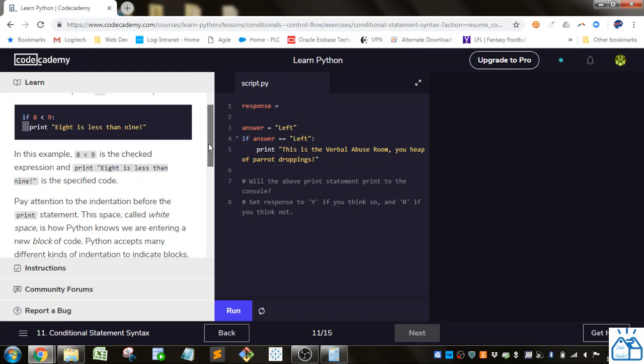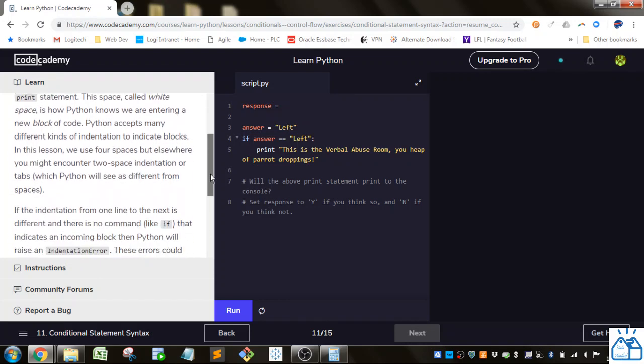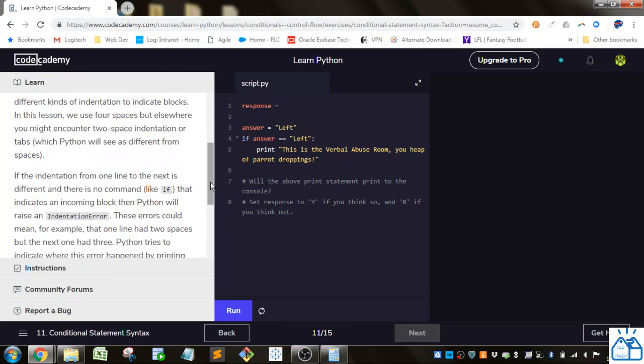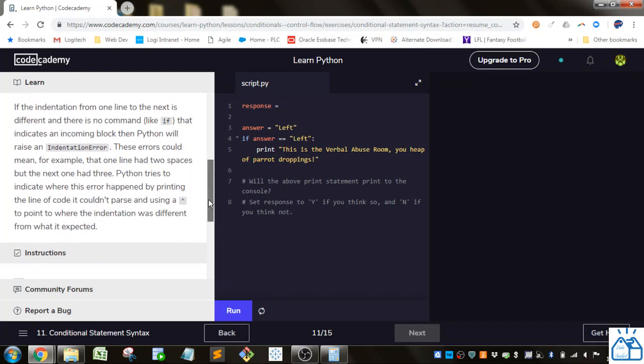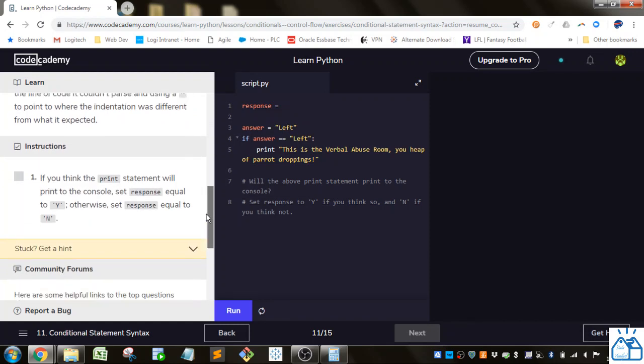Python accepts many different kinds of indentation to indicate blocks. In this lesson we use 4 spaces, but elsewhere you might encounter 2-space indentation or tabs, which Python will see as different from spaces. If indentation from one line to the next is different and there's no command like if that indicates an incoming block, then Python will raise an indentation error. These errors could mean, for example, that one line has 2 spaces, but the next one has 3. Python tries to indicate where this error happened by printing the line of code it couldn't parse and using a caret, that's called a caret operator, to point to where the indentation was different from what it expected.